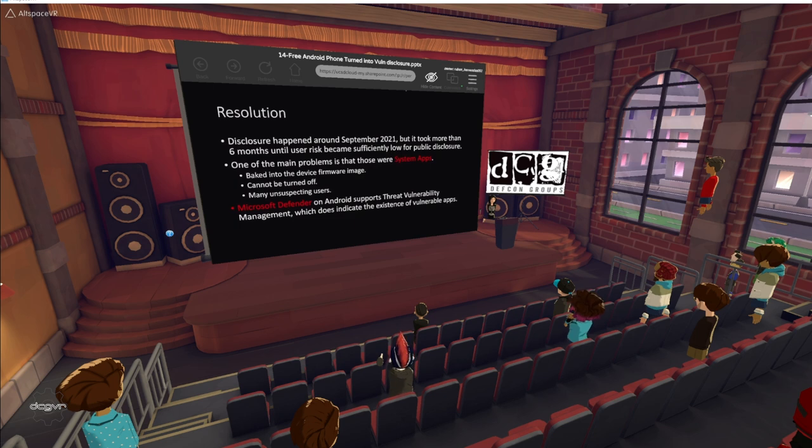Resolution. So disclosure happened around September 2021, but it took more than 6 months until user risk became sufficiently low for public disclosure. And this is just my take on the thing. One of the main problems is that those were system apps, right? I don't want to use the term bloatware, but I already used it, so let's call it bloatware. System apps are baked into the device firmware image. You can't turn them off. And there are many unsuspecting users.